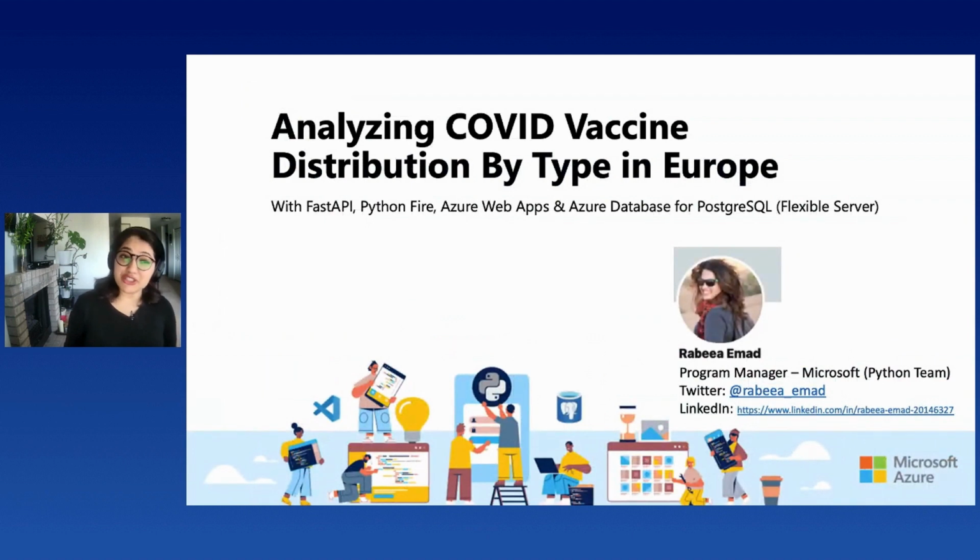As Yasmin mentioned, the title of the talk that I'm going to be speaking to today is analyzing COVID vaccine distribution by type in Europe. I'm going to be using a few different technologies like FastAPI, Python Fire, Azure Web Apps, and Azure Database for PostgreSQL, Flexible Server Edition. Some of these technologies are new, and I'm going to be giving you a little bit of a tasting on all the different things that these technologies bring.